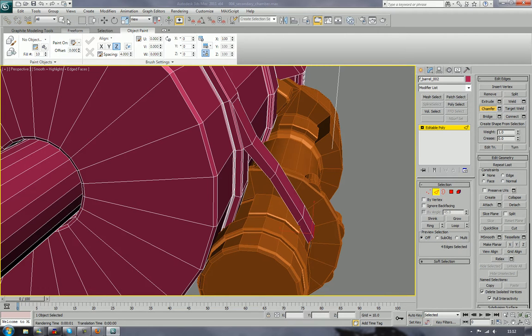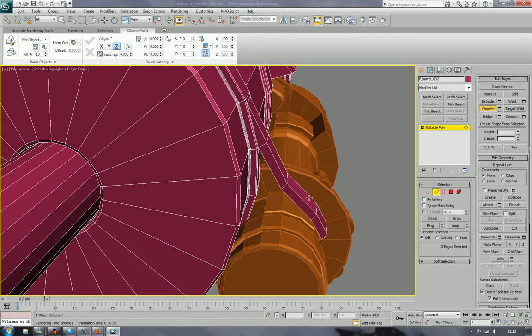Oh, nuts, hang on. Let's redo that. There we go. Now I'm going to select this edge here, do a quick loop, and then chamfer it. And that smooths this out quite a lot, as you can see.